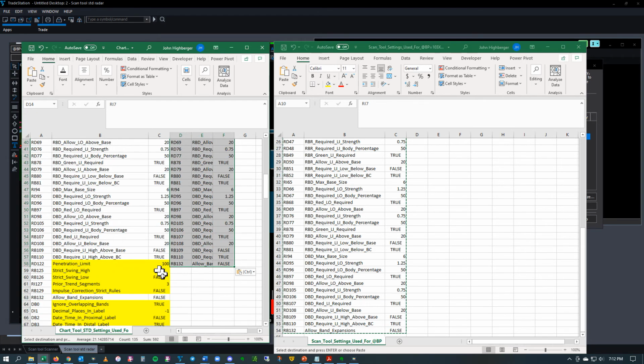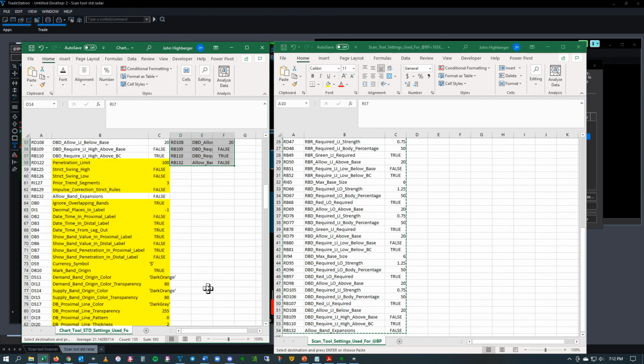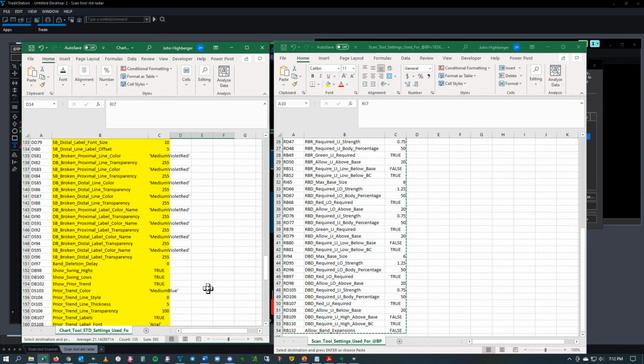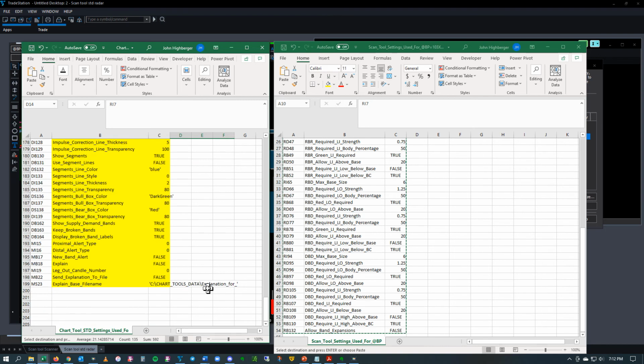And again, I have some other settings here that do not pertain to the pattern matching, and I've got those highlighted in yellow. So this allow band expansions doesn't line up like the other ones. It's right down here, but it is one that would impact the pattern matching. And then these are all just specific to the chart tool itself.